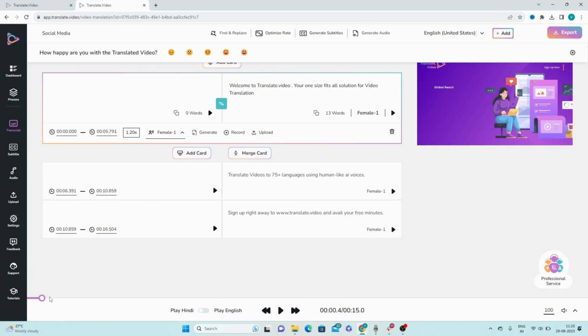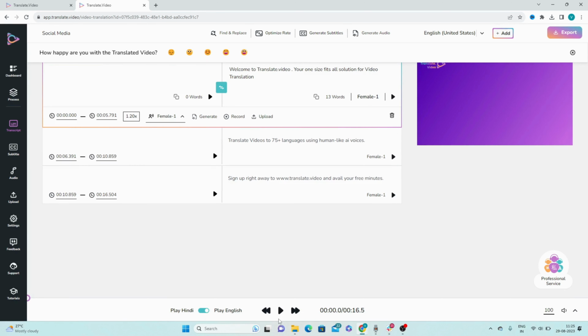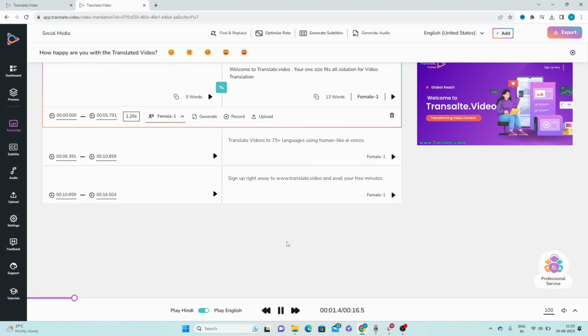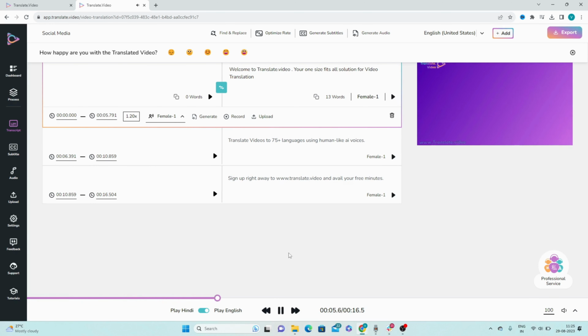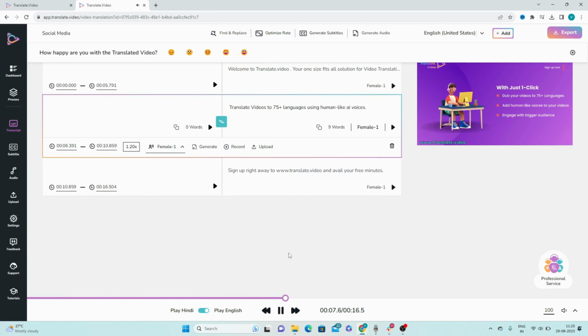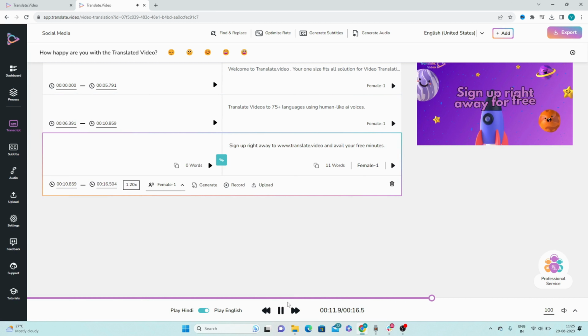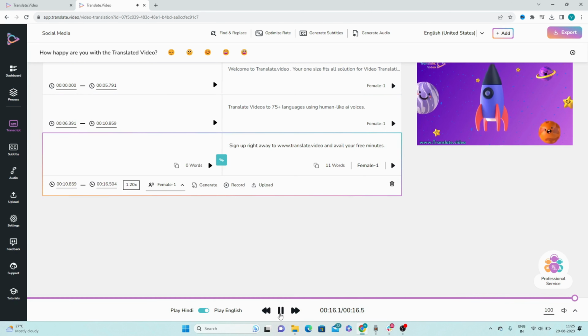And after I generated voice in it, this is how it looks like. Welcome to Translate.Video, your one-size-fits-all solution for video translation. Translate videos to 75+ languages using human-like AI voices. Sign up right away to www.translate.video and avail your free minutes.